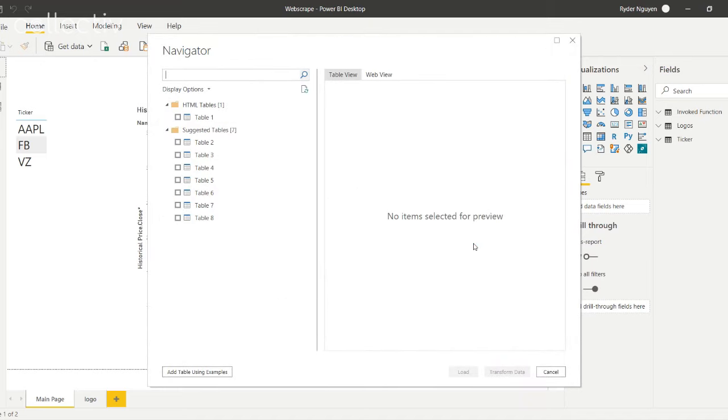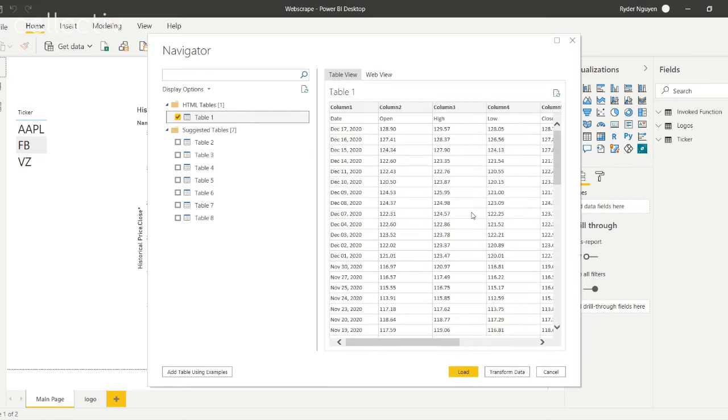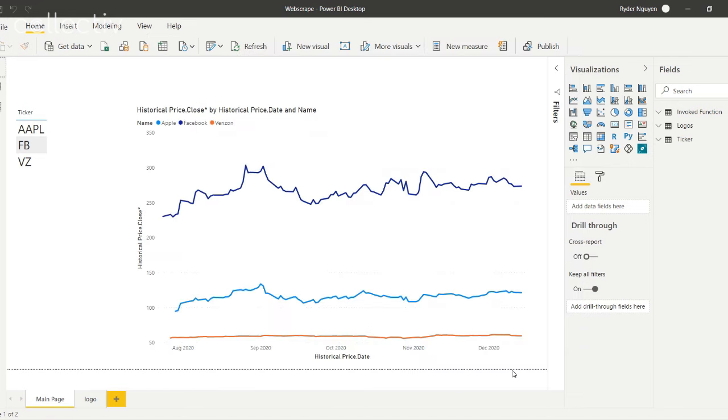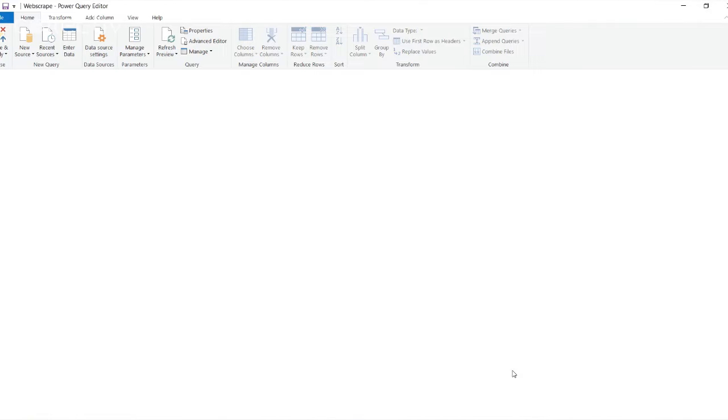Once Power BI analyzes the website, a navigator interface will pop up and let you choose which table to import into Power BI. From here, you can load directly or transform the data to your liking. We will transform the data.